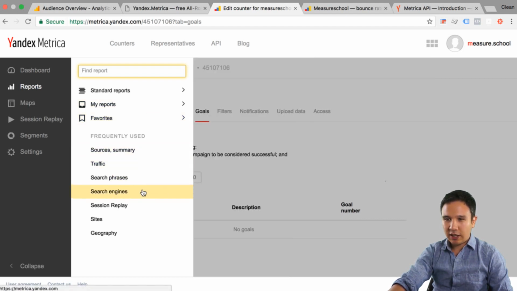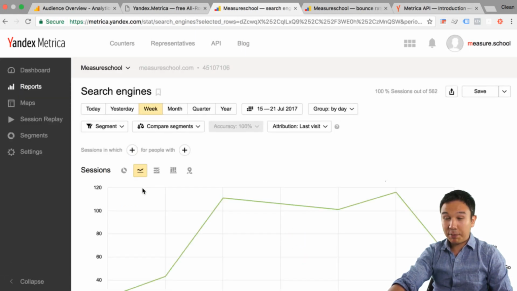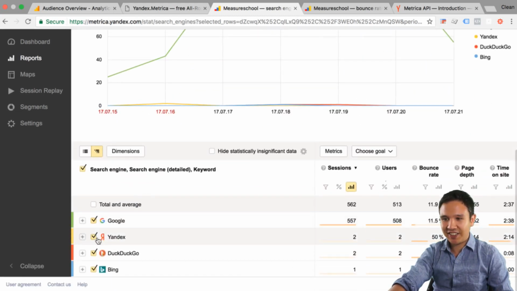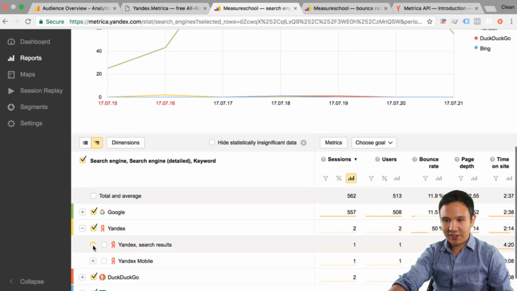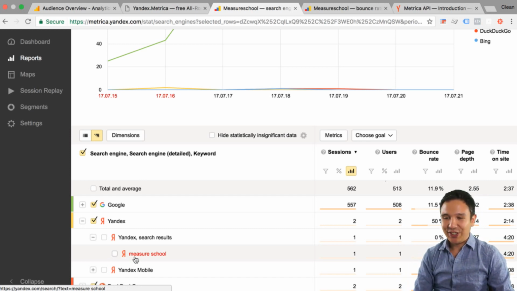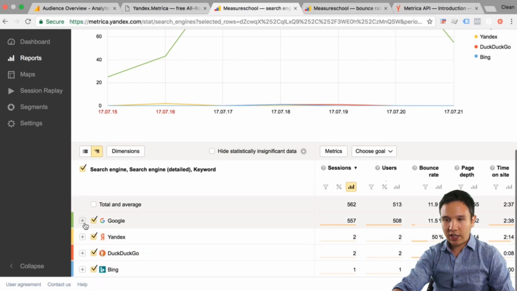Now, when we go to search engines, the interesting part should be that we get better analytics data on Yandex, obviously, right? So we have Yandex here, and there are only 2 sessions that actually happened. And we actually get the keyword that the user put in to find us here. So that's great. If Yandex is one of your biggest sources, you might as well install this tool because you get the data right from Yandex.